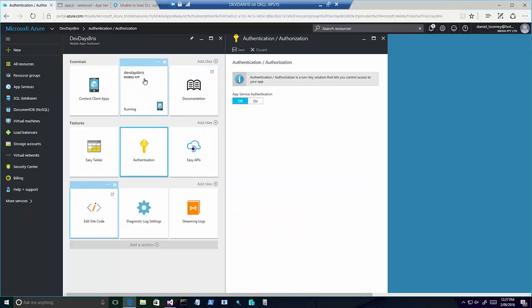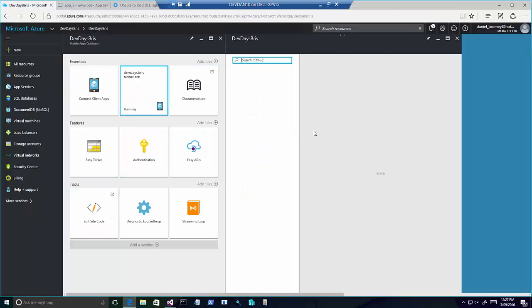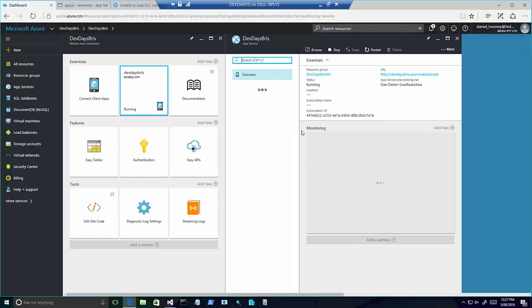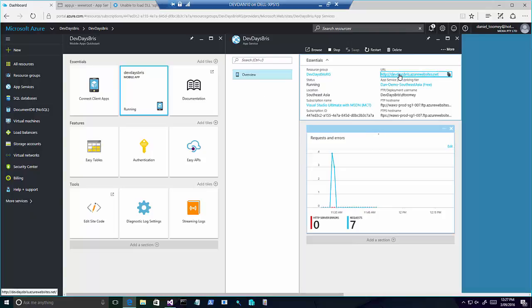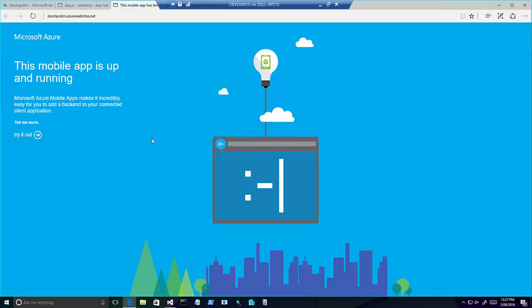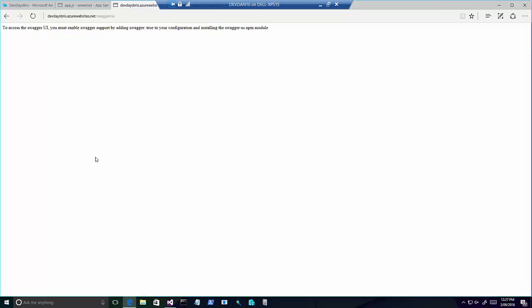If we go back to the settings page, and we want to actually see the endpoint here, if we click that, you'll get this boilerplate page that tells you that your service is up and running. It's the first time it's launched, so that's why it's a little slow. If I go try it out, I'm going to get this nice little message that tells me that you need to enable Swagger. So how many of you are familiar with Swagger? Yeah, a lot of you are, right? Or a fair amount of you.